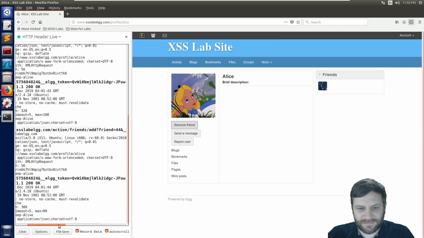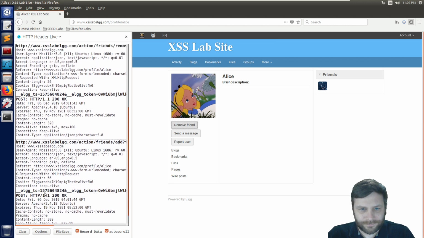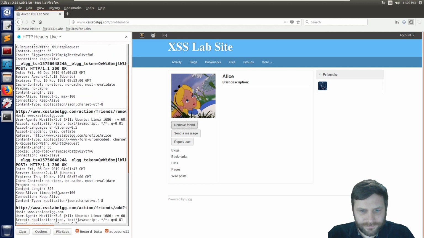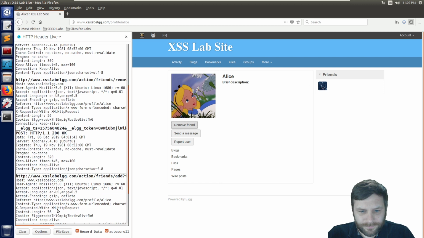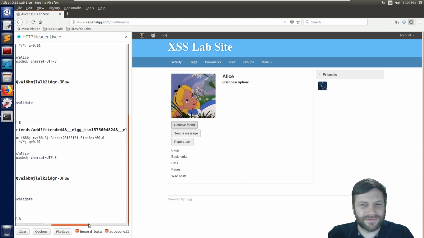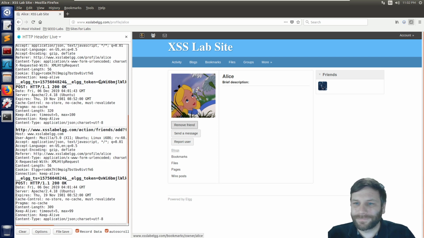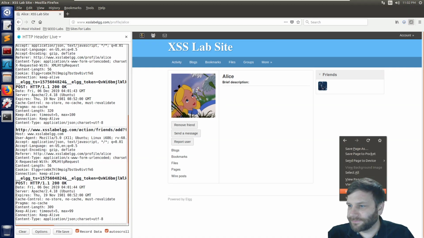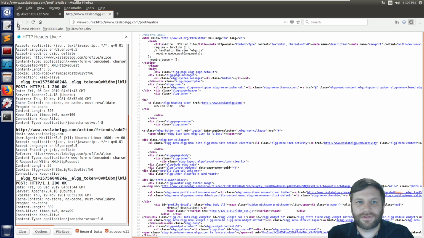Wait, why is it the same token? The token was different every time earlier. I don't know why it's not different now. Excuse me. So you should have to redo the token every time. So we have to pull out those two tokens and put that in our JavaScript.